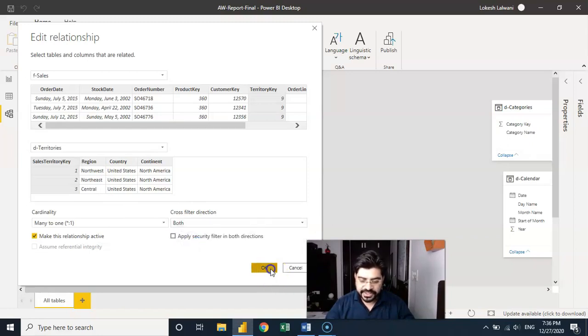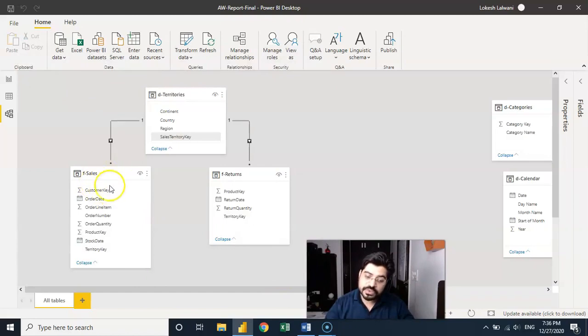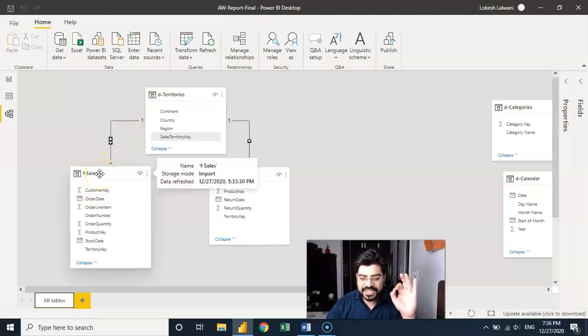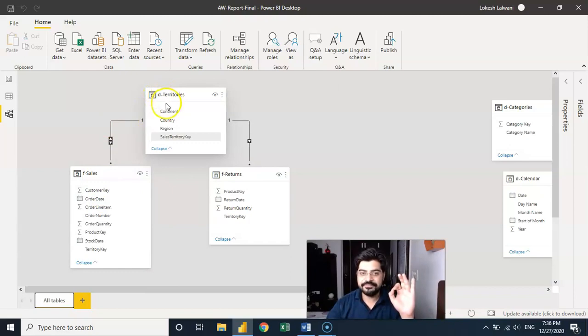I'll click OK. So now I want to control the territory from the sales. That is what I'm trying to do. Look at that, I'm having both way filter. Now sales will be able to control the territory table, and in turn territory is controlling return already.